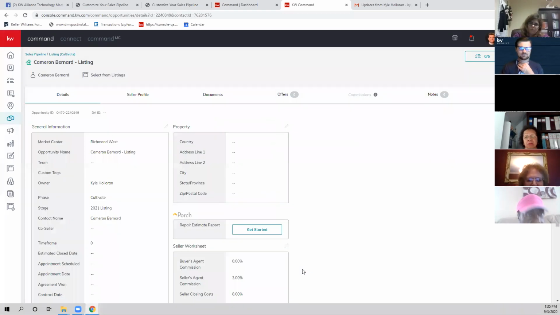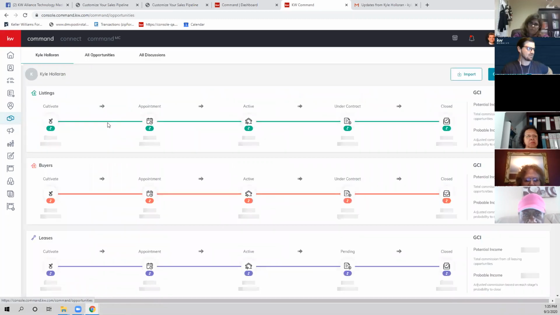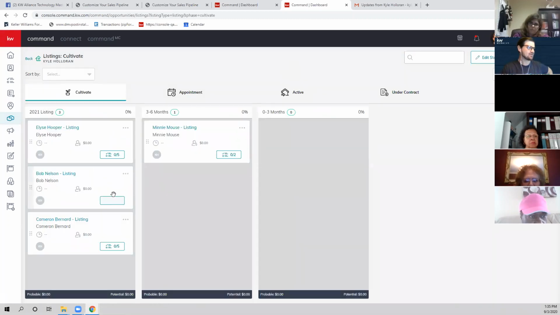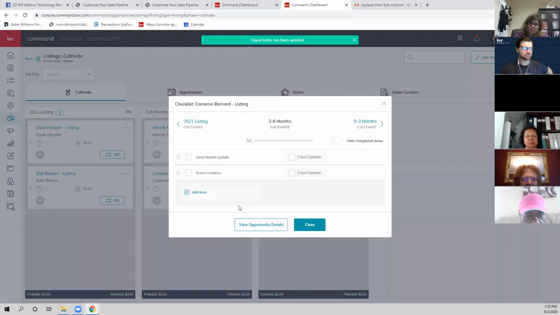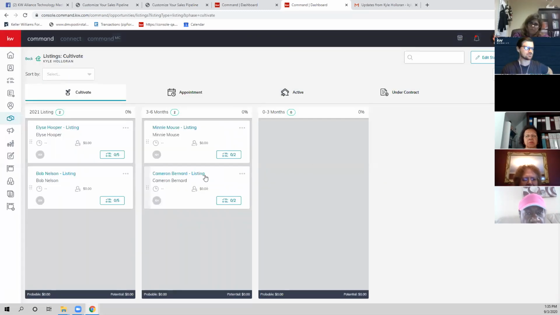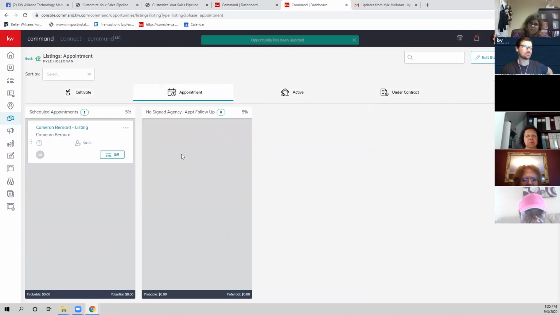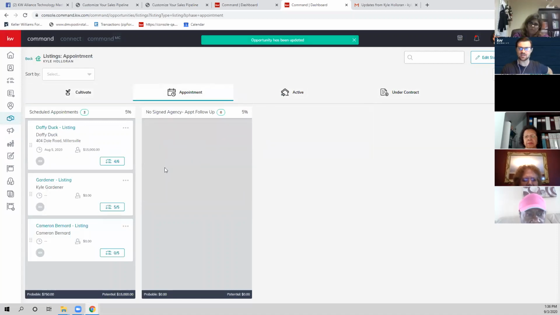And that's it. Okay. Which brings us to this screen here, right? Documents is how you turn things in compliance. And then offers and commissions is the new green sheet section, right? So this is one view of it. And then if I go back to my sales pipeline and I go to cultivate now, I should see Cameron Bernard, right? Listing. And there he is. And now I can start moving his deal through that pipeline and taking advantage of those checklist items so that nothing falls through the cracks as I move him throughout that life cycle of the transaction.